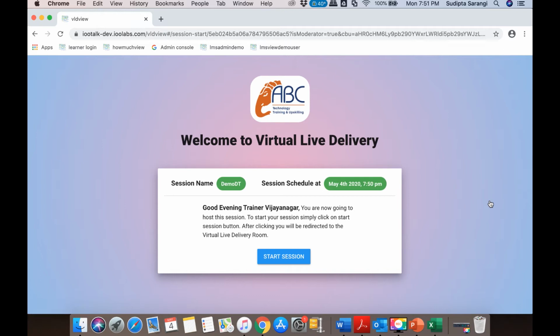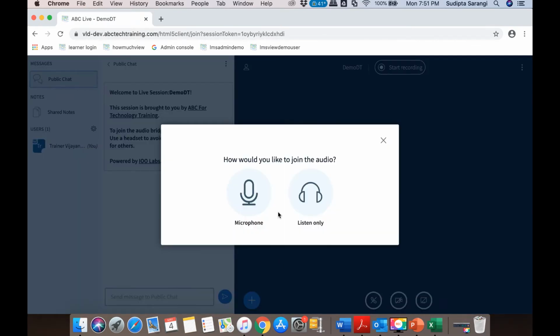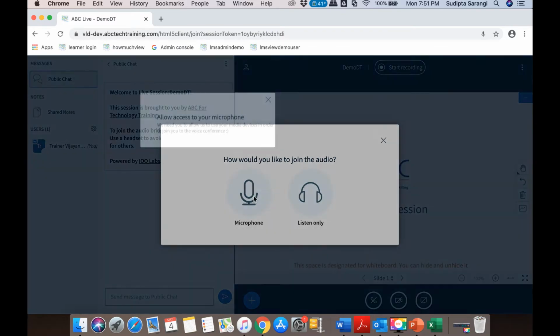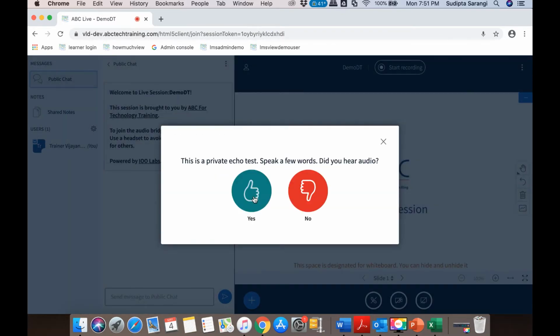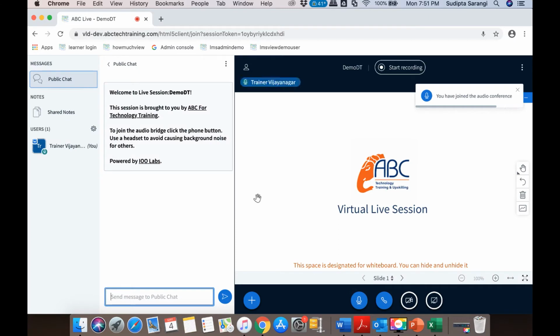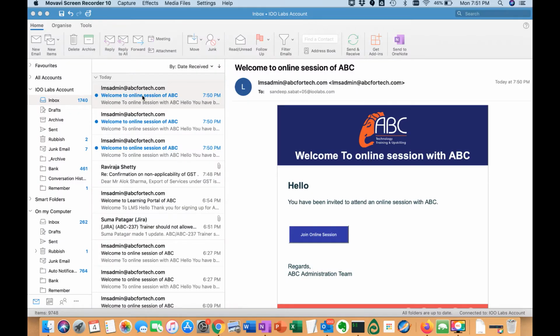The moment I click on the start button, it takes me to a page showing the session name and session schedule, and then I just say start session. This is how I start the session. It asks me basic things like how I would like to join the audio, does the echo test for me, and then I'm able to enter. Now I see that I'm the only person, my name is coming here. I've started the class, and the student is yet to join.